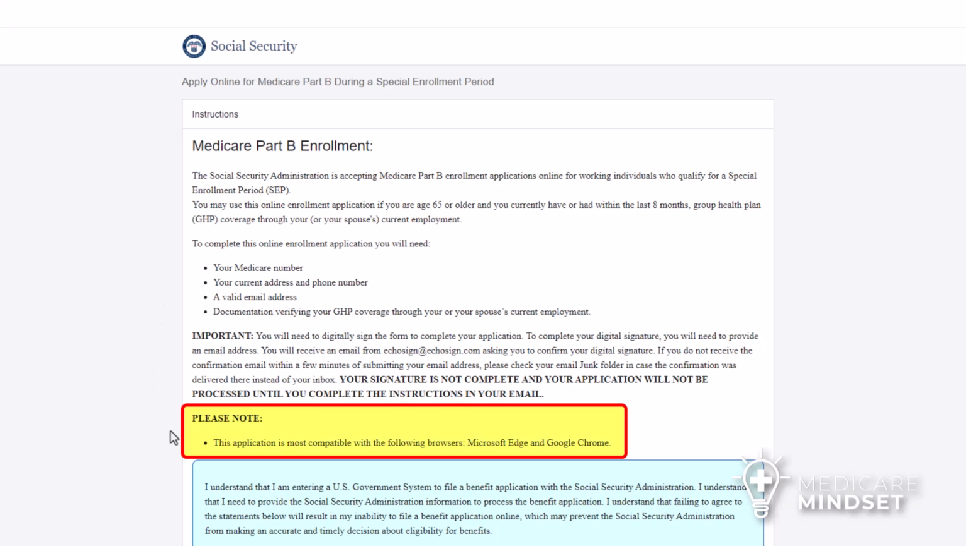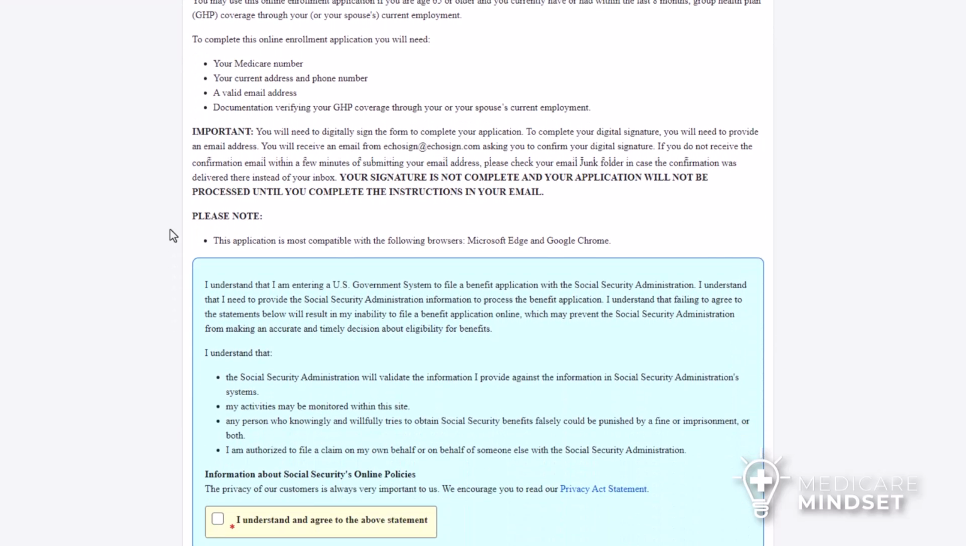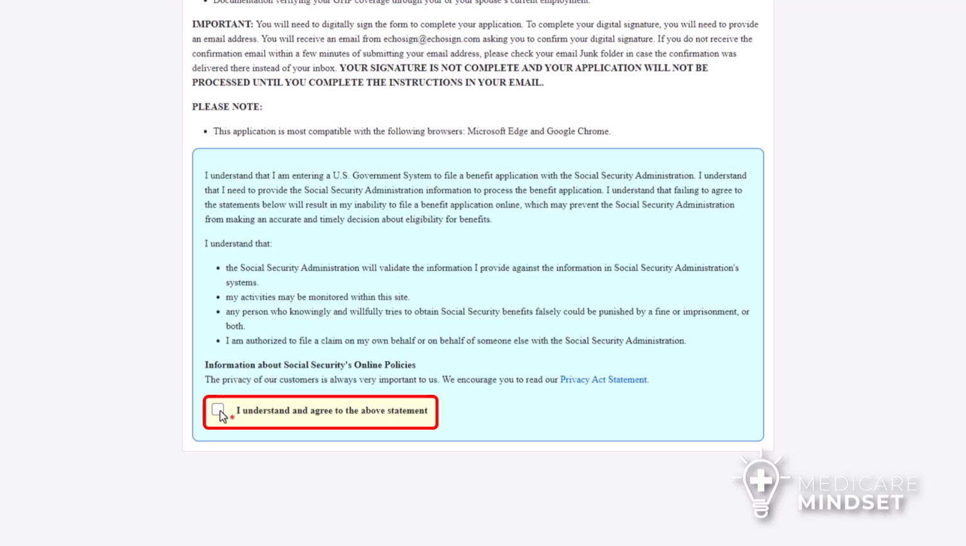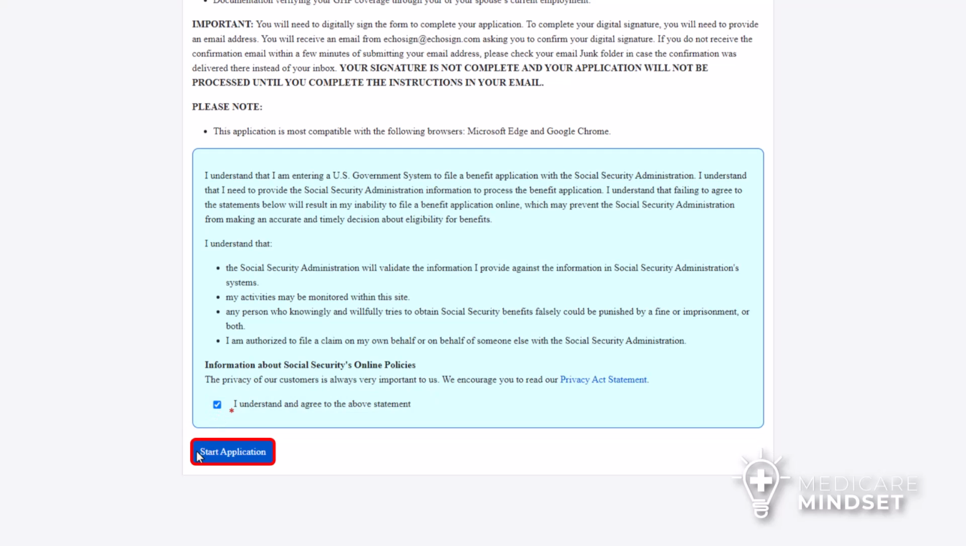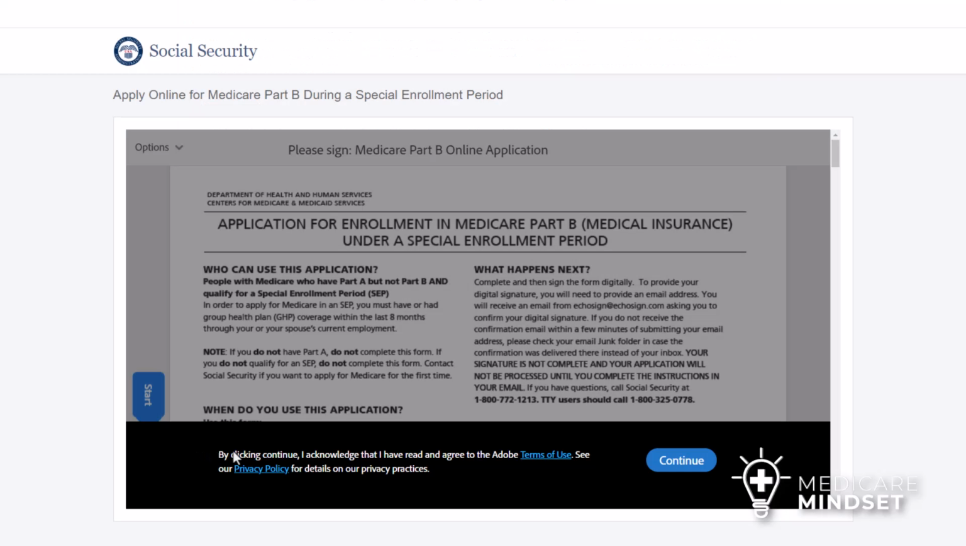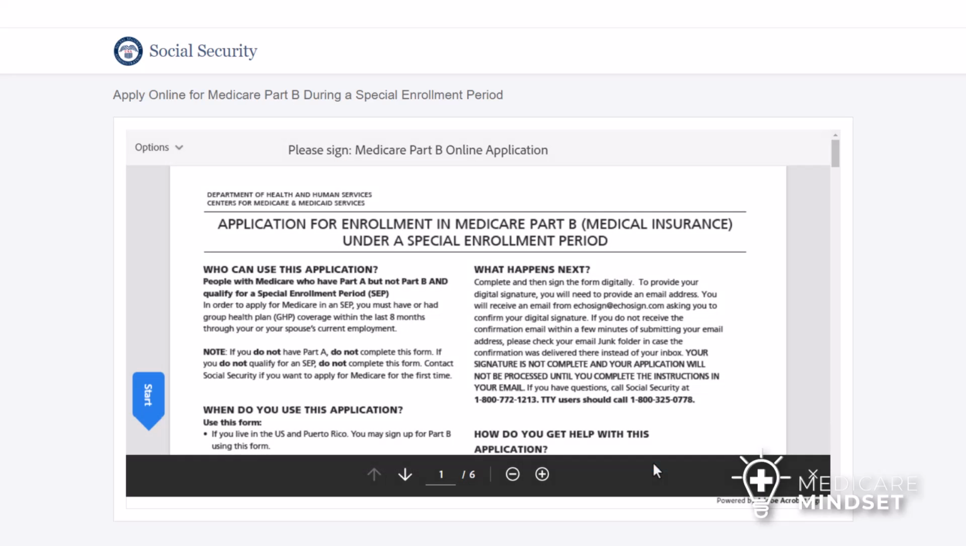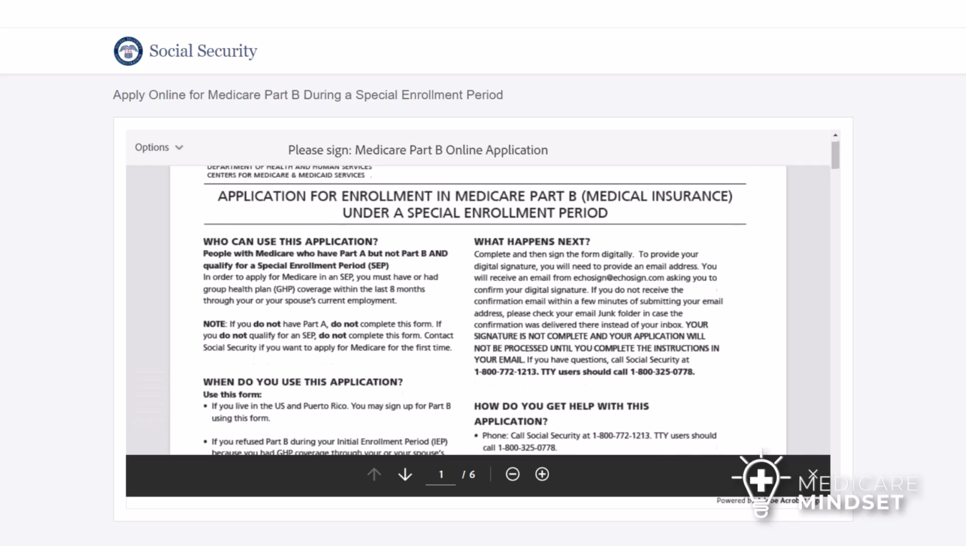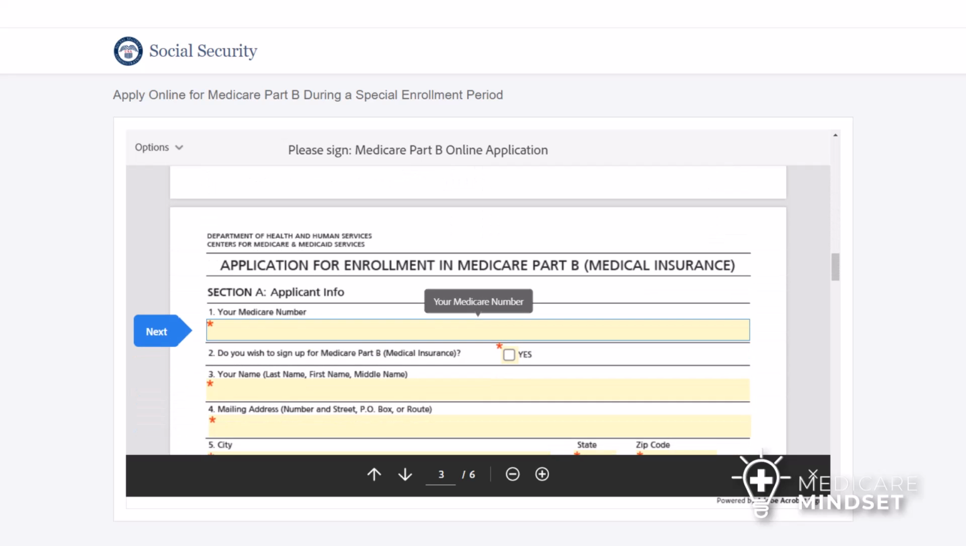Social Security recommends you use Google Chrome or Microsoft Edge web browsers. Scroll to the bottom of the page and click the button that says You understand the above statement. Then click Start Application. On the next page, click Continue to agree to their terms of service, and also click Start to begin. It will take you right to page 3 of the form.